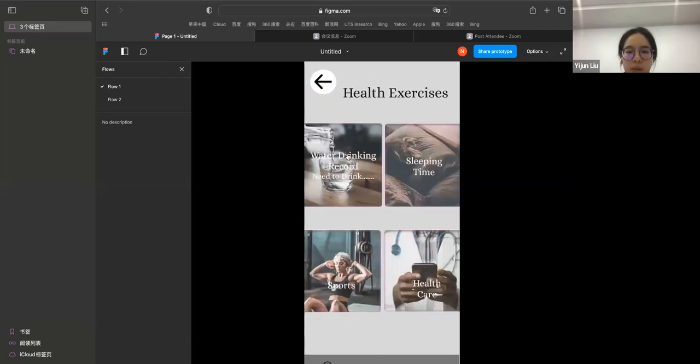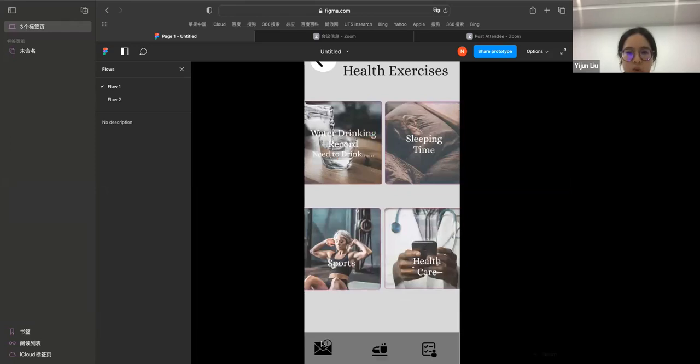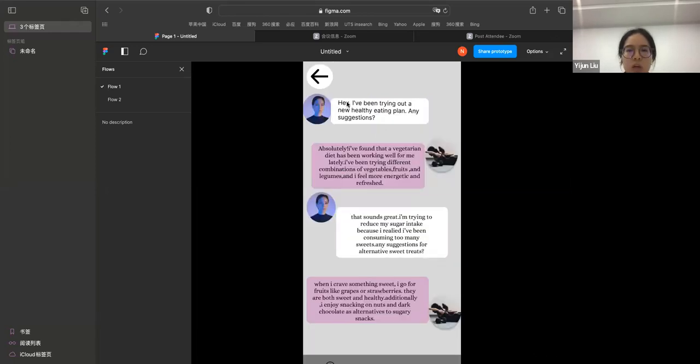So you can come back, and this is for some communication. You can communicate with each other. You can talk about how you eat today, and some eating plans and the stresses, and you can go back. And this part is communication.